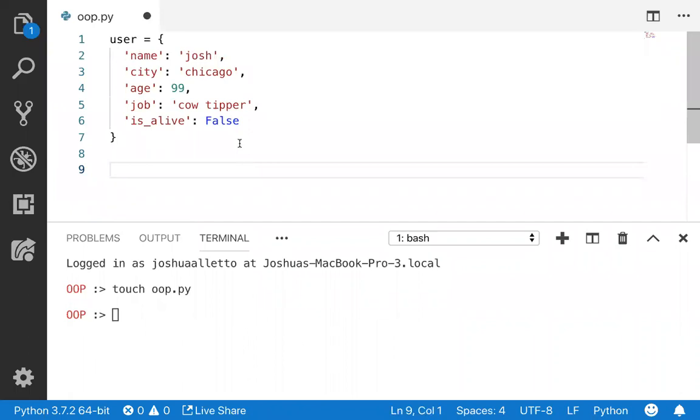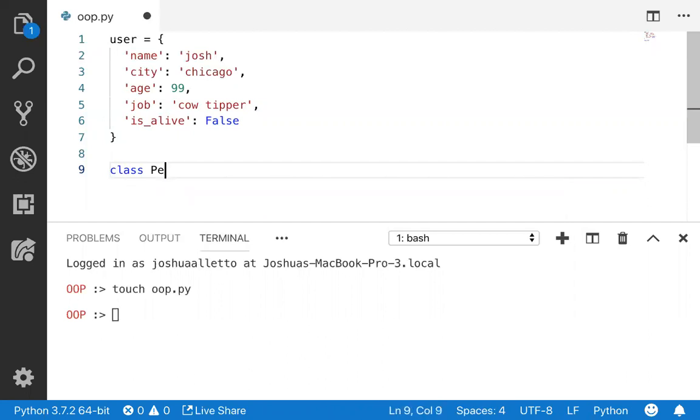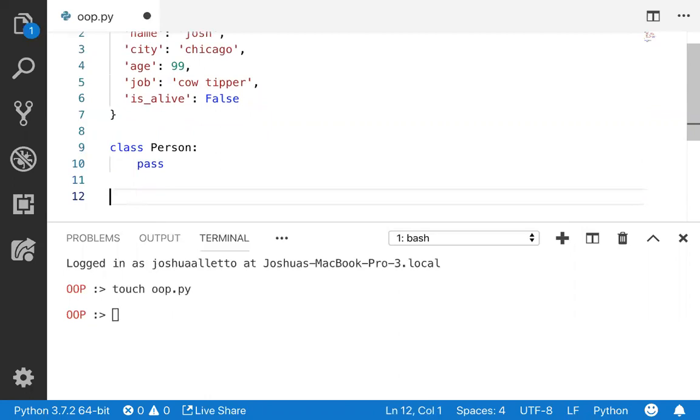Okay. So I define a class with the keyword class, and then I give it a name. I'm gonna call my class Person for right now. And I always capitalize the names of my classes. And then once I have this, we're just gonna pass for right now. So I've created the class.